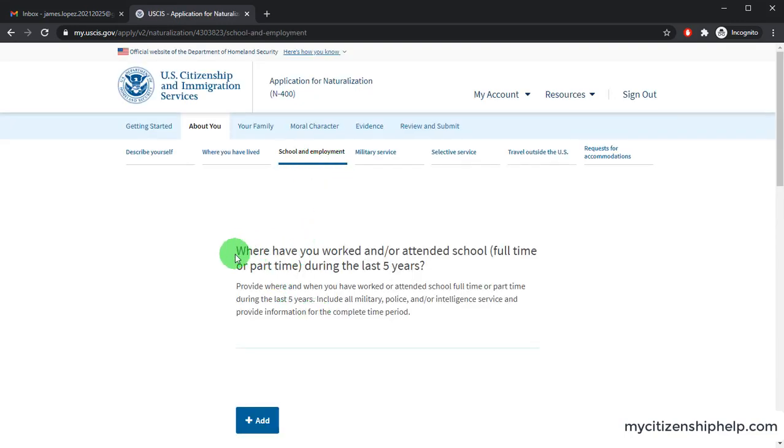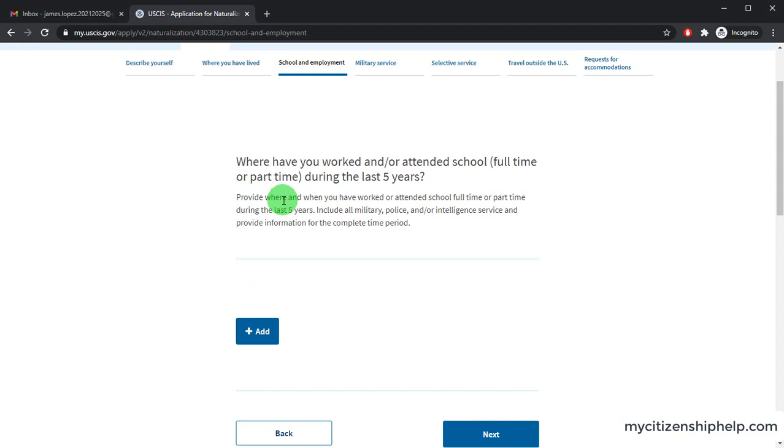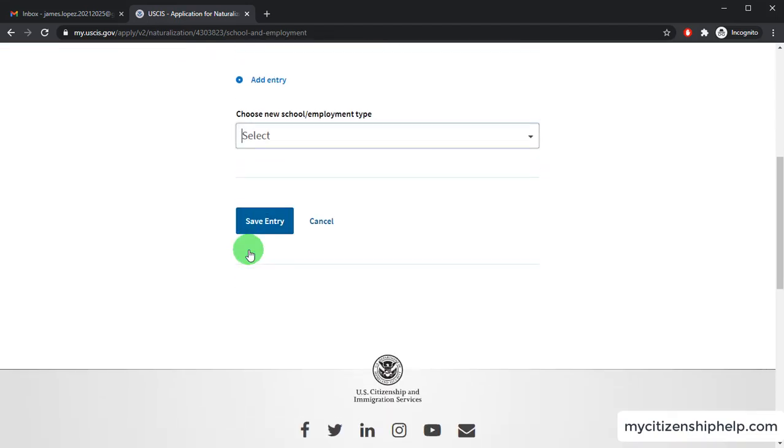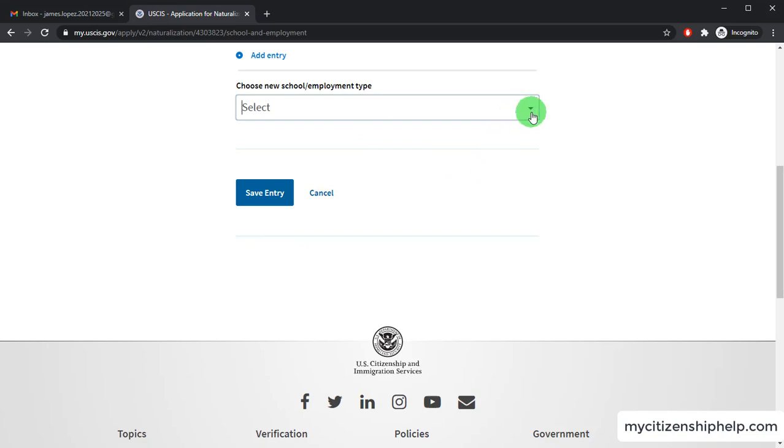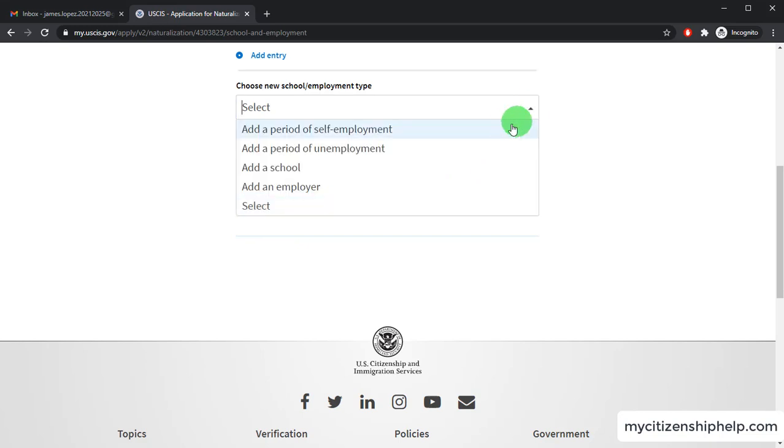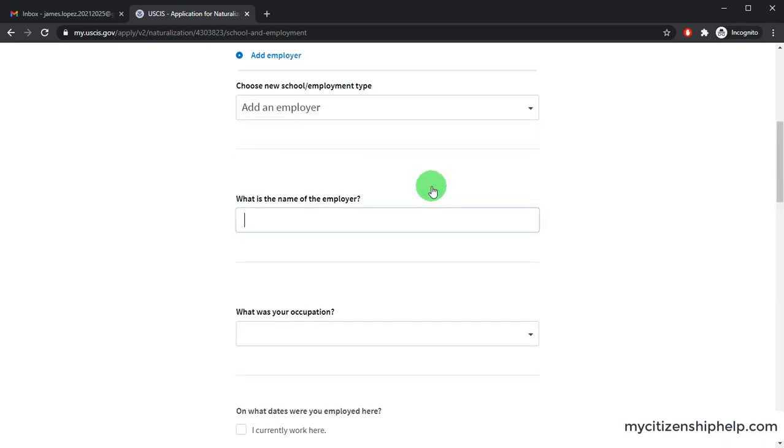School and employment. Where have you worked and or attended school, full-time or part-time, during the last 5 years? Provide where and when you have worked or attended school full-time or part-time during the last 5 years. Include all military, police, and or intelligence service, and provide information for the complete time period. So we put add. Then we're going to add, I worked for the last 10 years. So I just put in add an employer.